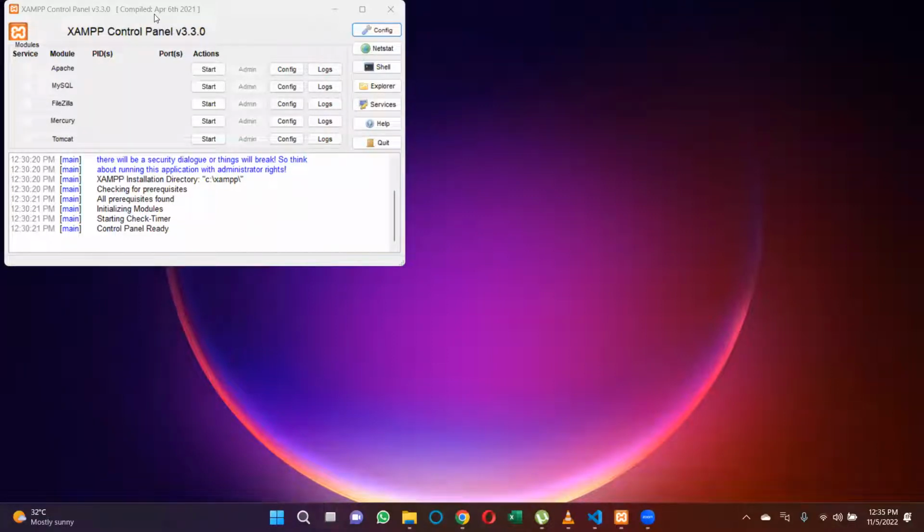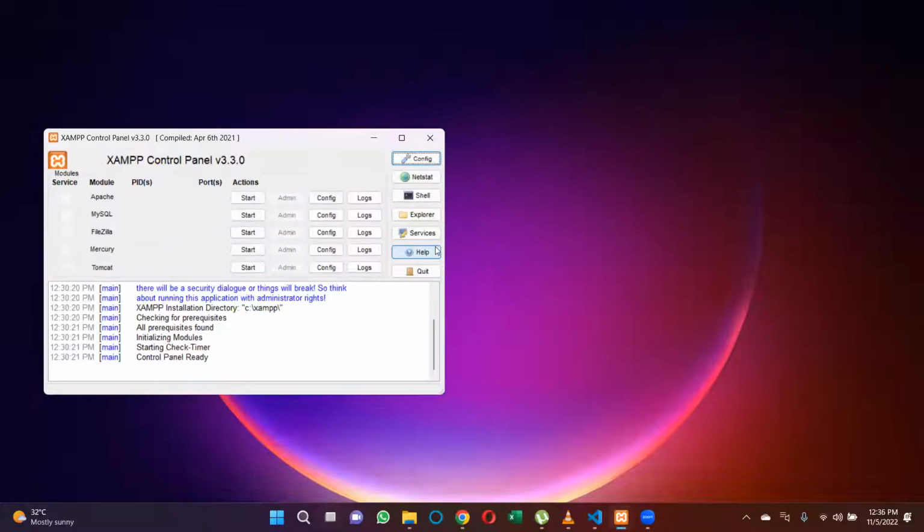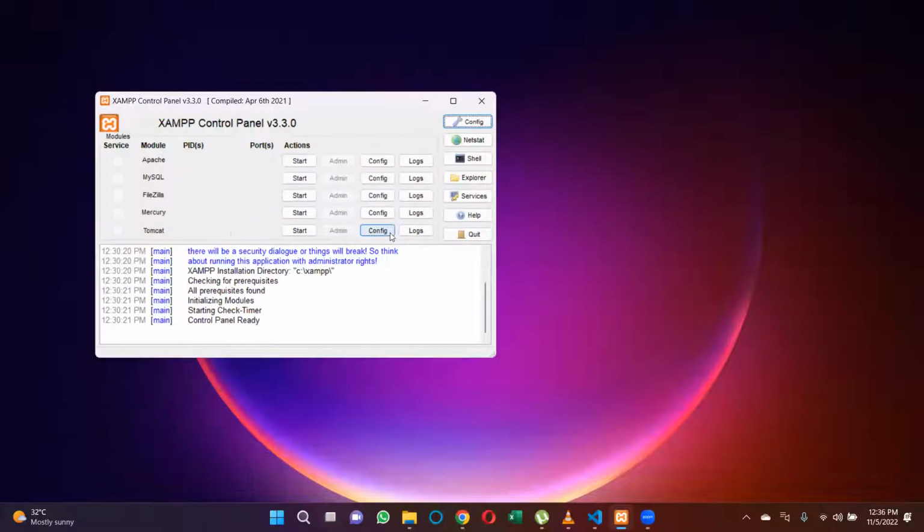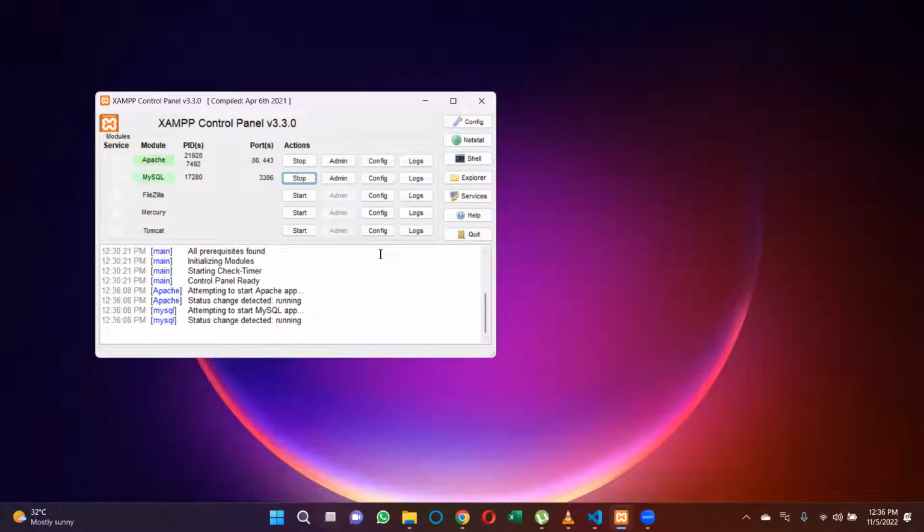Now, in order to write my application on my server side, I will need to open my XAMPP. And then once my XAMPP is open, I will start my Apache and start my SQL. First of all, let's dwell in the realm of the Apache.